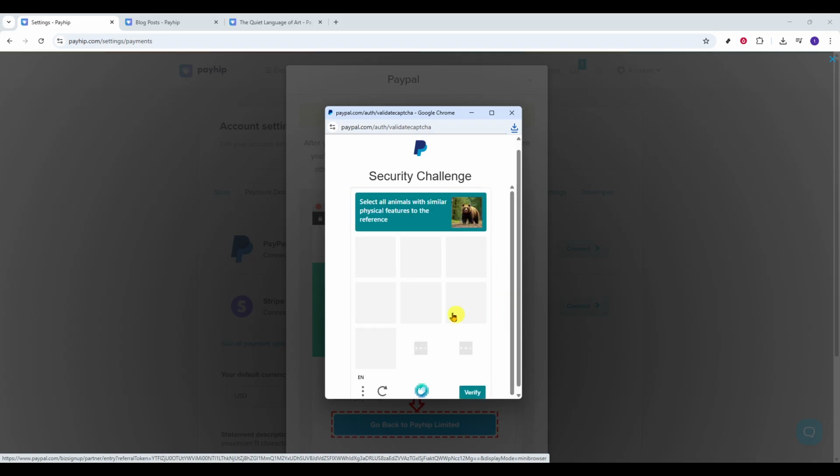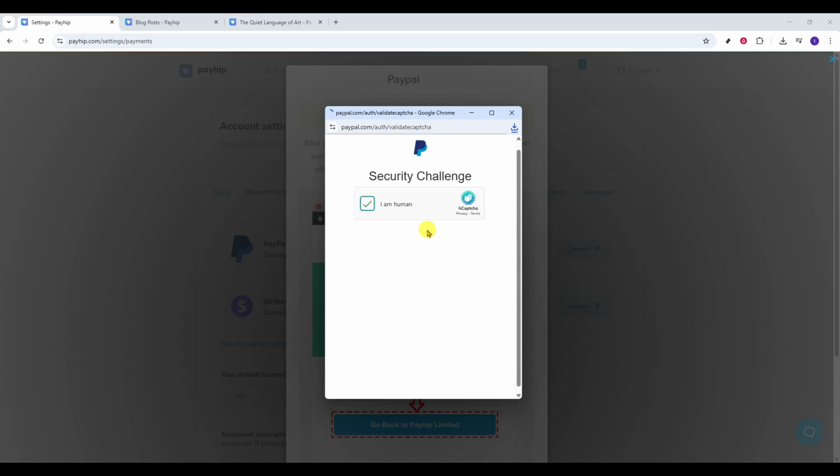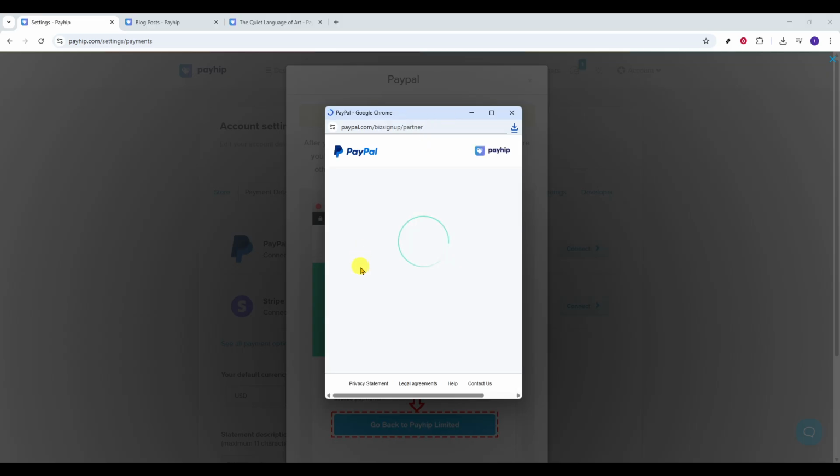Back on Payhip, look for a confirmation that PayPal is connected. Typically, you'll see your PayPal email displayed and the status will indicate that the connection is active, often with an option to disconnect if needed. If you don't see the confirmation, refresh the page and check the payment details section again.